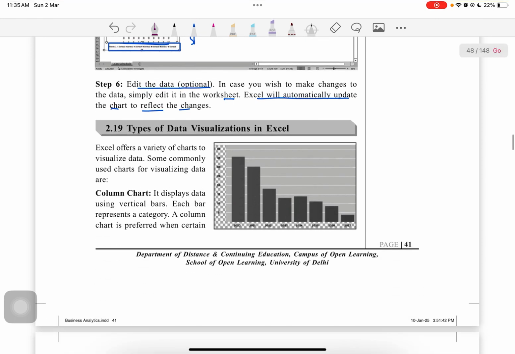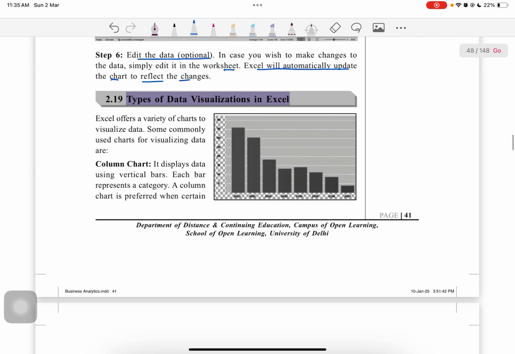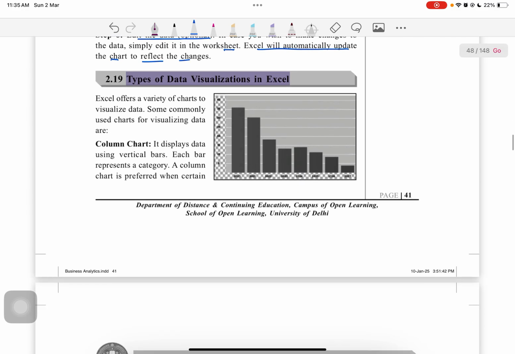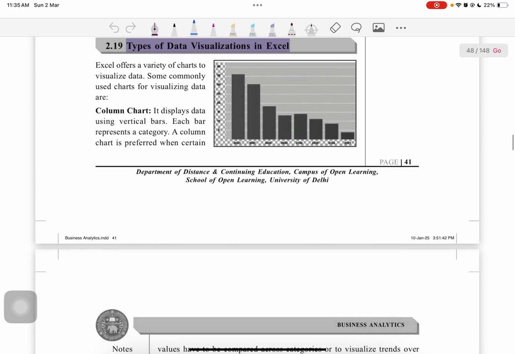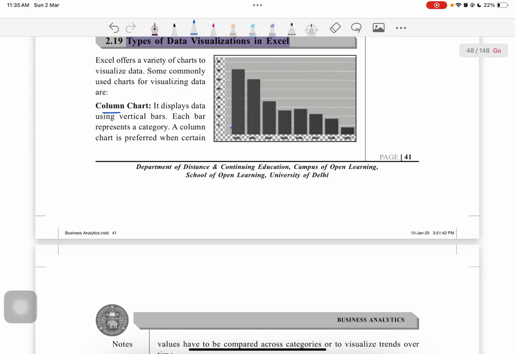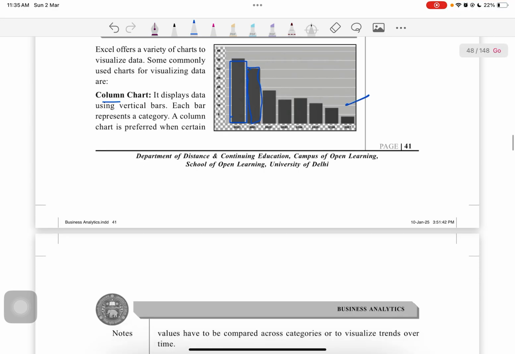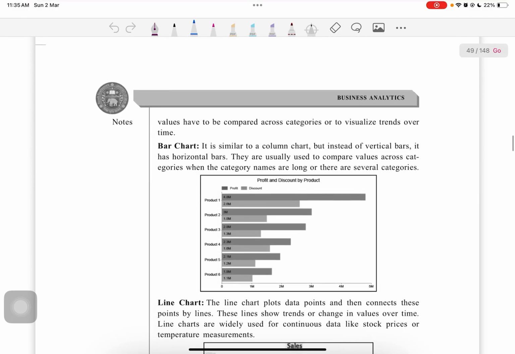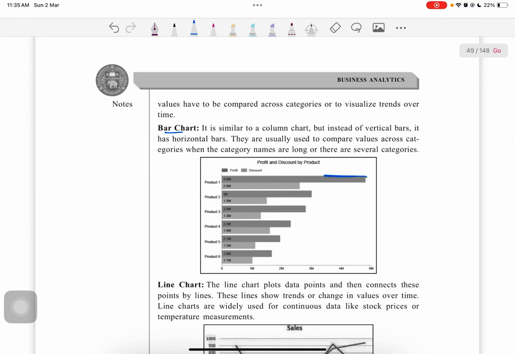I've done this also. Next are the types of data visualization. Excel offers a variety of charts to visualize the data. Some commonly used charts are the column chart, which, as we all know, has rectangular vertical bars. Then second is the bar chart, where horizontal bars are there, right?